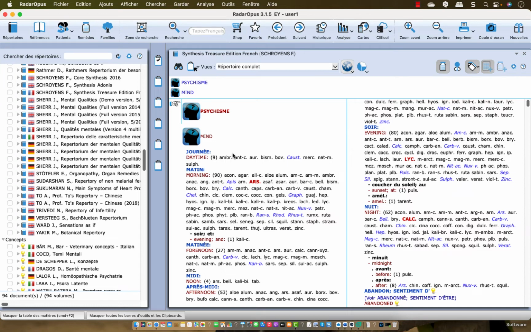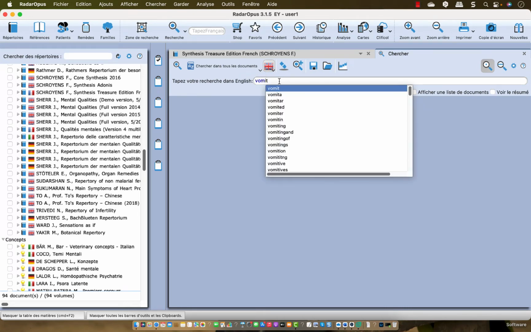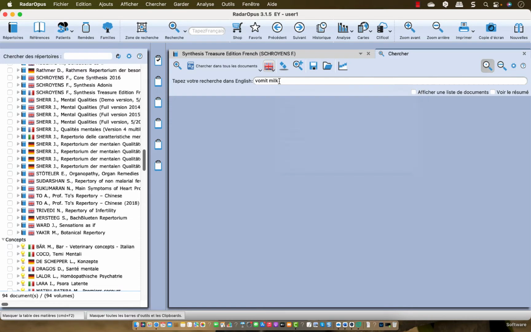Then you can just press the question mark on the keyboard, or the function key F4 to open the simple search, or the function key F5 for the advanced search. Now you must make sure that you select the flag for the language in which you want to search. So I select English, and I type "vomit" and then "milk".